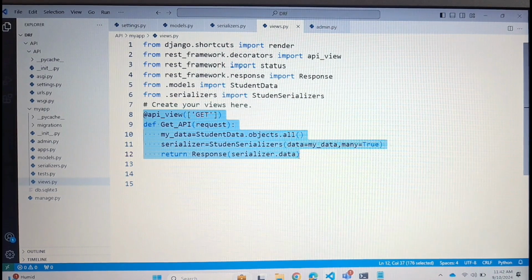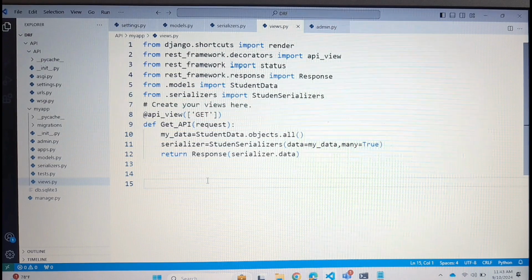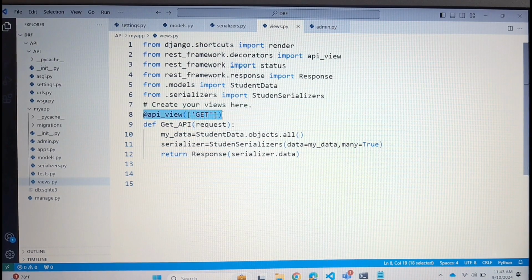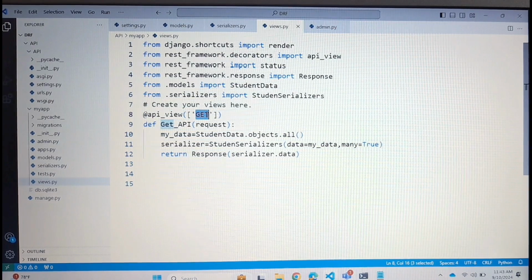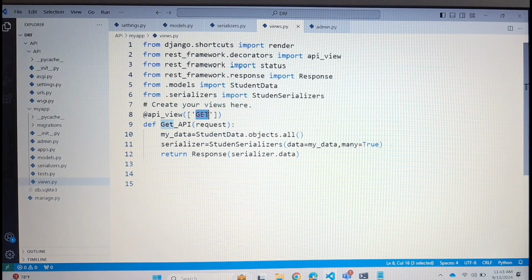As compared to Python and the Django framework, Django REST framework is the easiest thing, because all the things are already provided by the Django REST framework. You have to simply write these things. Here you have written get, it becomes the get API. If you write post, it will become the post API. If you write put, it will become the put API. So right now we have created the get API. Don't worry, we will see the remaining also.